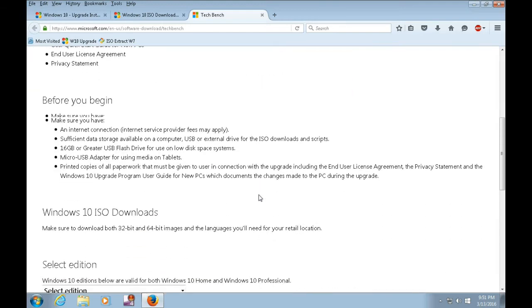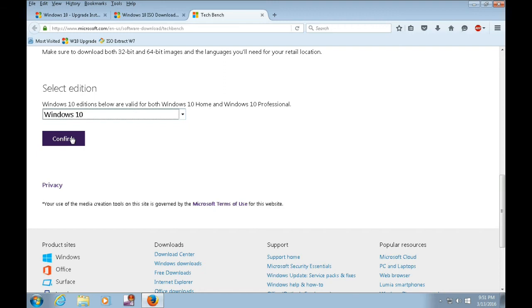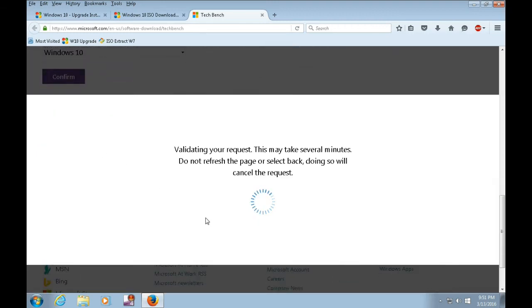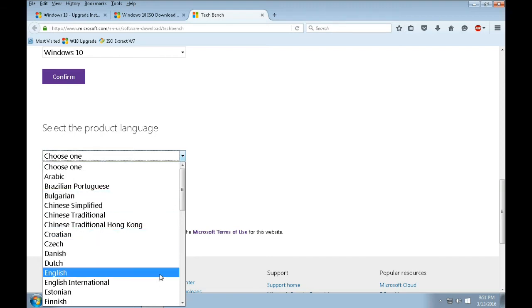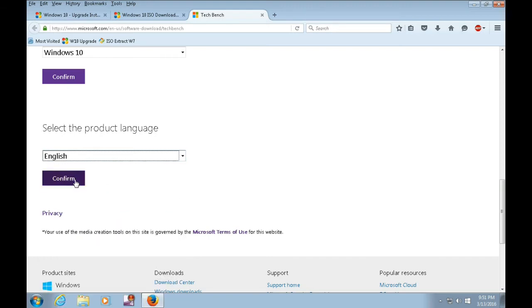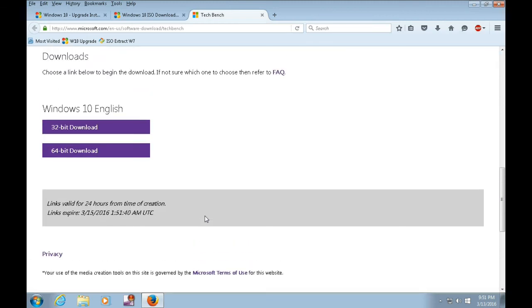On the TechBench website, we first select our edition. Next, we select our language. The website returns with two Windows 10 ISO links created for you, 32 and 64-bit. These links are good for 24 hours. Select the architecture you want and start the download. Once the download is complete, we're ready to begin the upgrade.